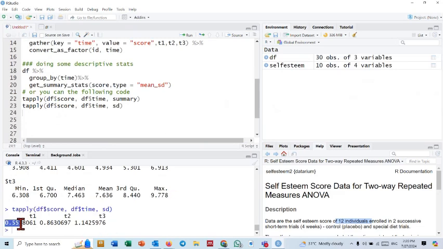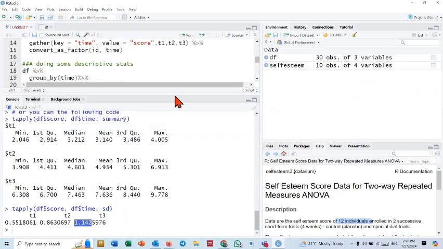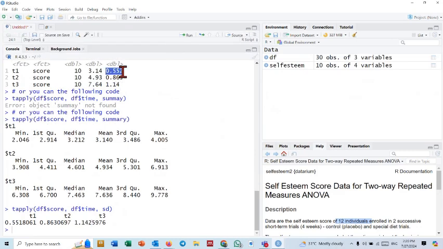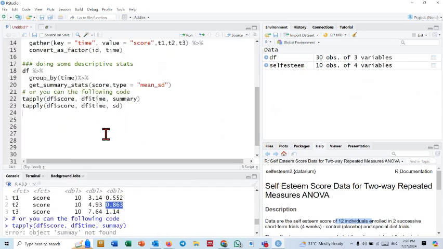So T1, 0.55, T2, 0.86, and T3, 1.14. Are they the same? You can see here the above one, they are more or less the same, right? All right, so this is the descriptive statistics that we want to check.